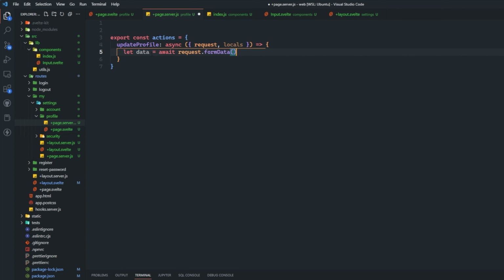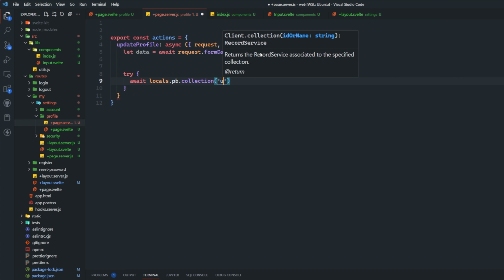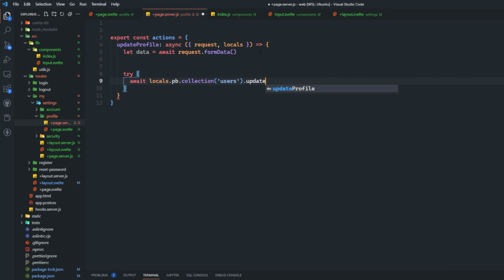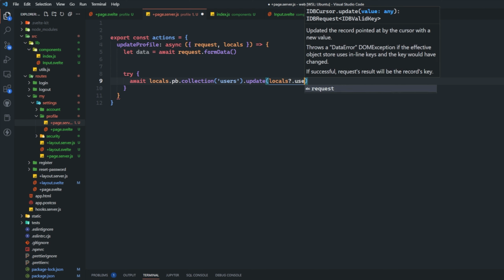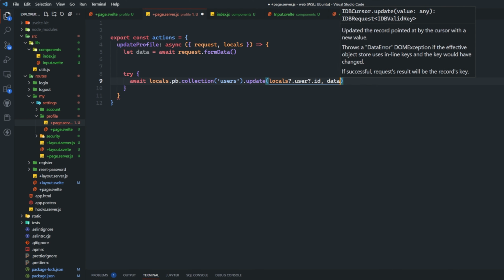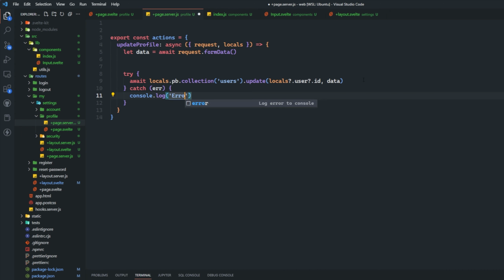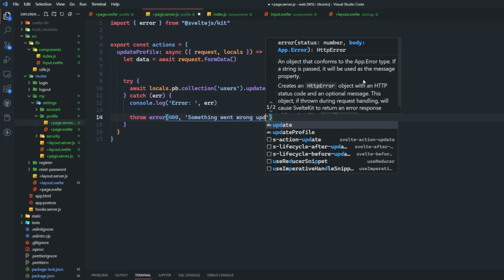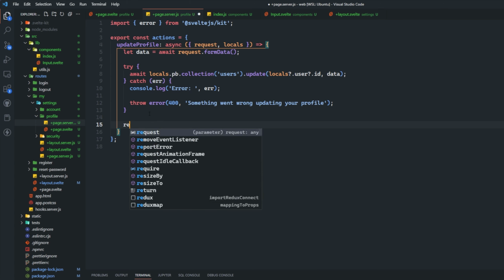Right, and that's going to give us a form data object, which is what PocketBase is expecting us to send if we're going to be uploading images. So now what we can do is say try await locals.pb.collection. We're going to say the users collection, right? We're going to update, and it's going to expect an ID of that user as well as the data that we're looking to update. So we're going to pass in the locals.user.id and then data, which is that form data object that we pulled from our form. Then we'll catch any errors that we get, and we'll just console log them and then throw an error. And then if everything works, we'll just return success is true.